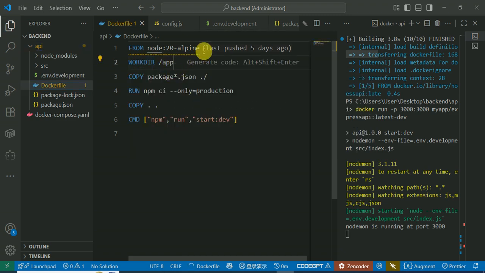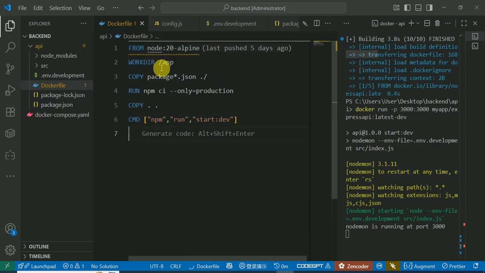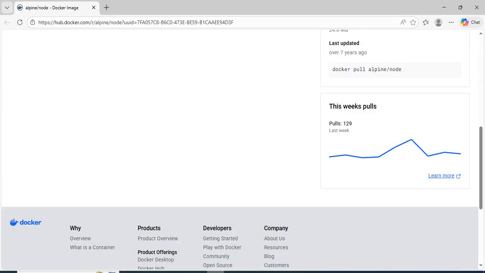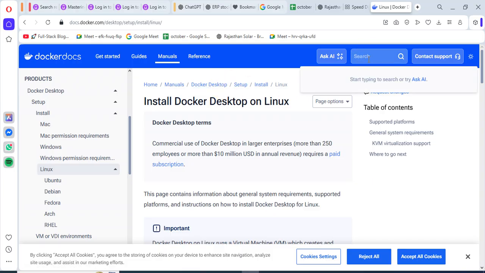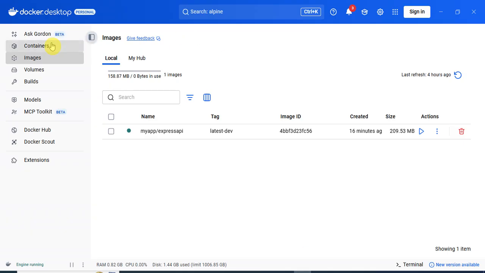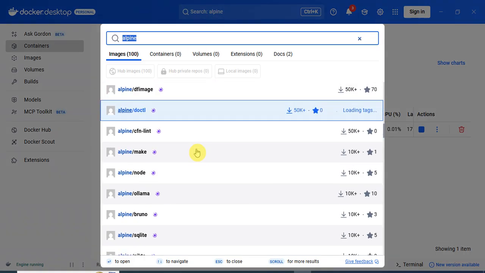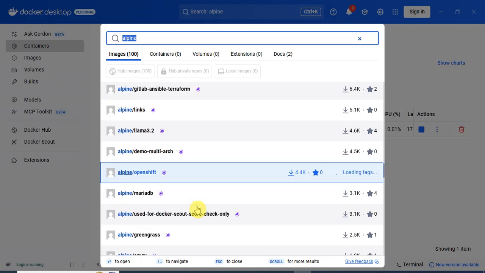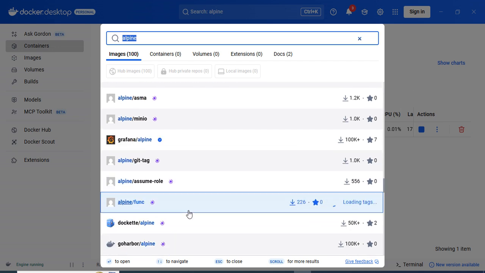After creating the Dockerfile, we have to pull the node image from node alpine. This is the recent node image. How to search for that image? We can go to Docker Desktop, and here we can search for node. Here we can search for Node.js images.